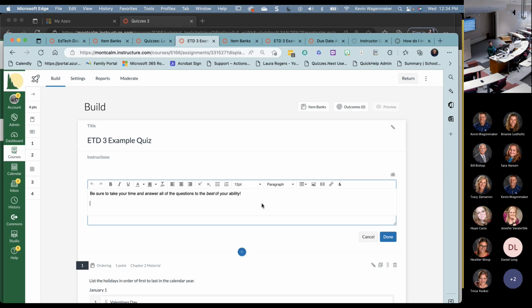Correct. Heather has been trying to find a workaround for Studio because she is patiently waiting for the Studio submission option in a quiz for students, correct? I am absolutely waiting for that. Patiently, I said patiently.